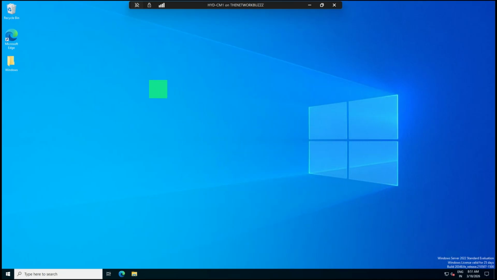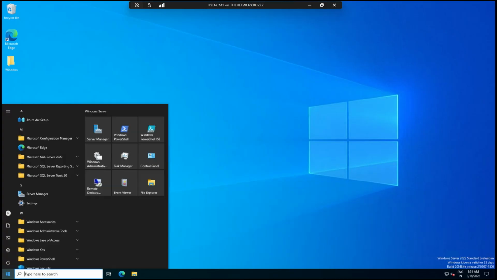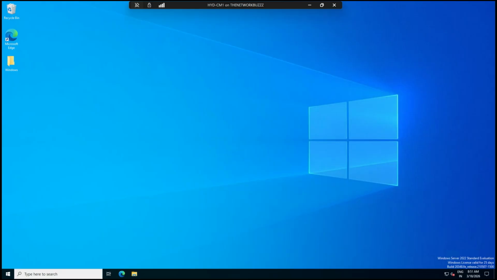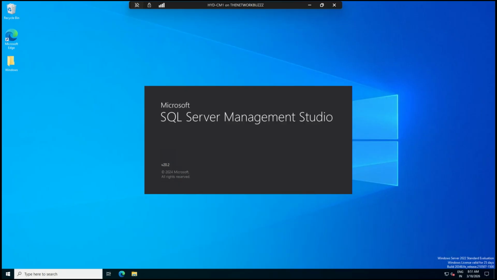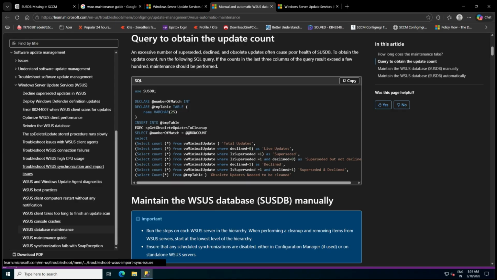So today I'll be showing you how you can find out the exact count of superseded, declined, and obsolete updates in SSMS. And to do that, we need to open SSMS, SQL Server Management Studio, as an administrator. To perform this, I'll be using one of the Microsoft articles and the query which is provided by Microsoft itself. Just wanted to let you know this query is just to find out the obsolete updates.